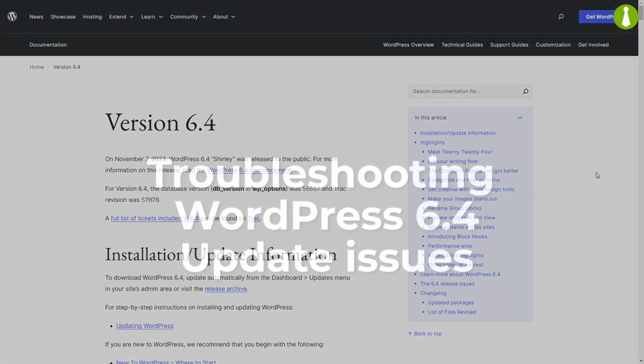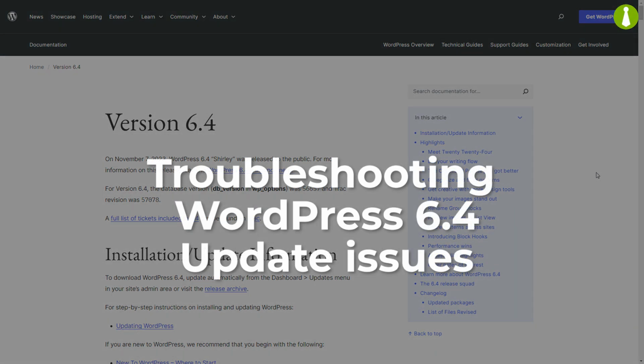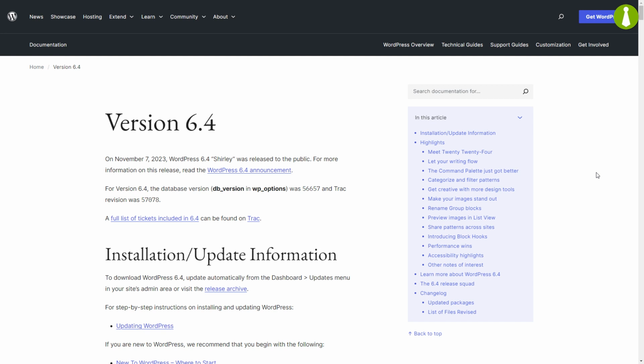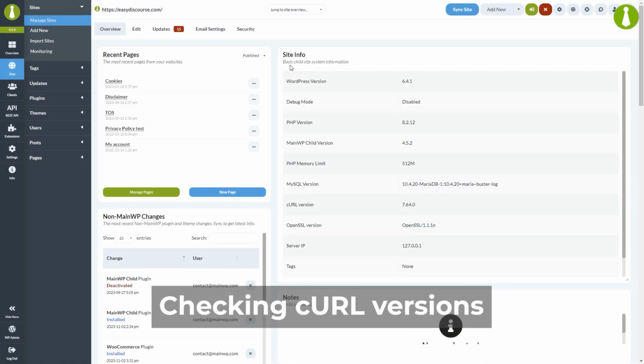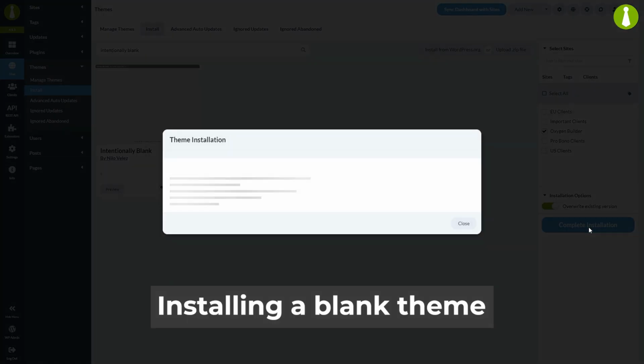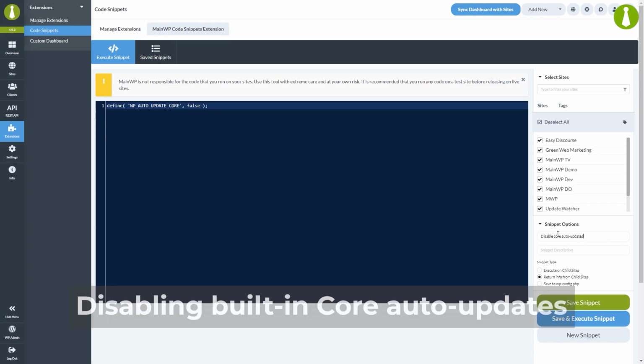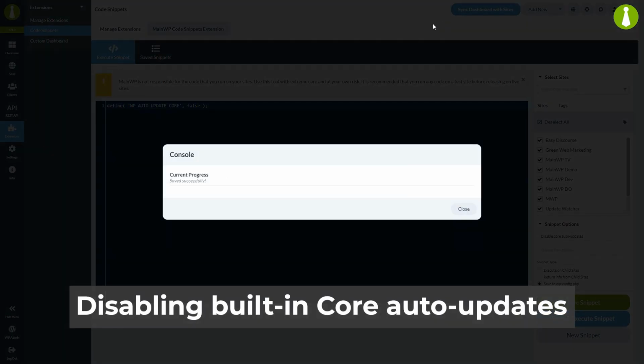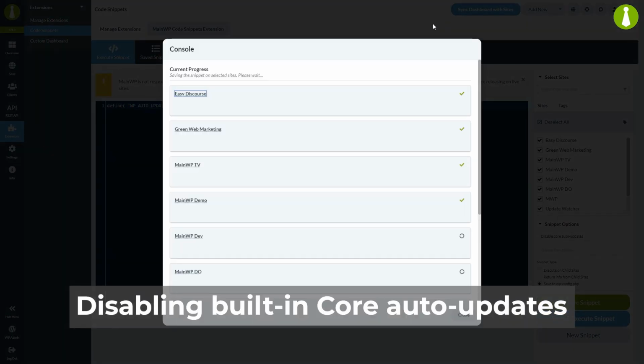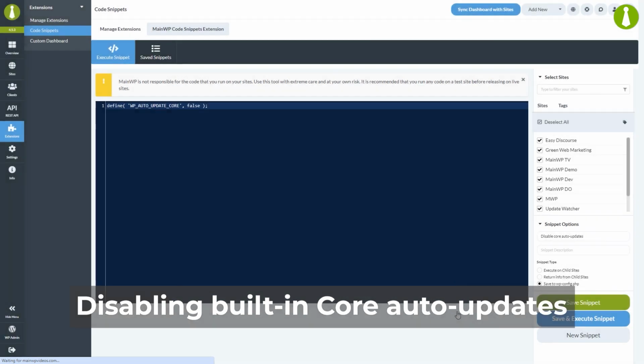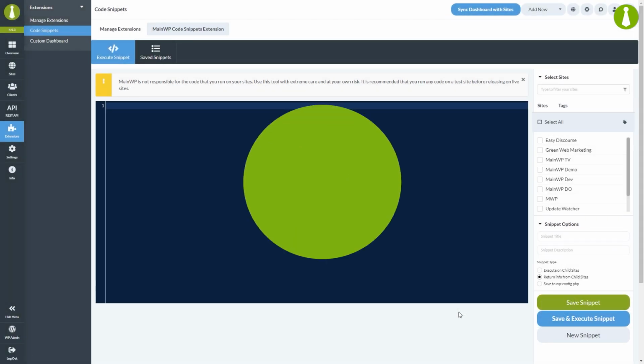Hi everyone, welcome to our video on resolving the WordPress 6.4 curl-related bug affecting plugin and theme updates. We'll guide you through checking curl versions on your sites, installing a blank theme for troubleshooting, and disabling WordPress's built-in automatic updates to prevent future issues of a similar nature. You can do all or any of these instructions, but we'd suggest disabling built-in automatic updates to everybody and using MainWP to smartly manage updates.